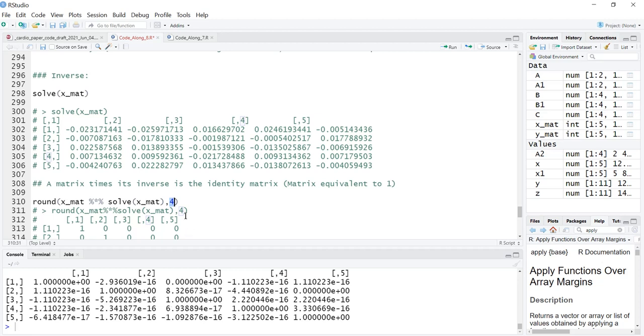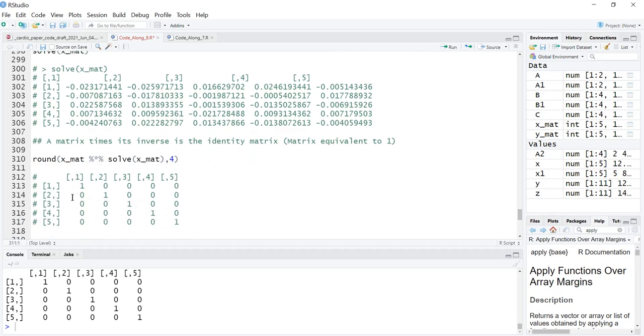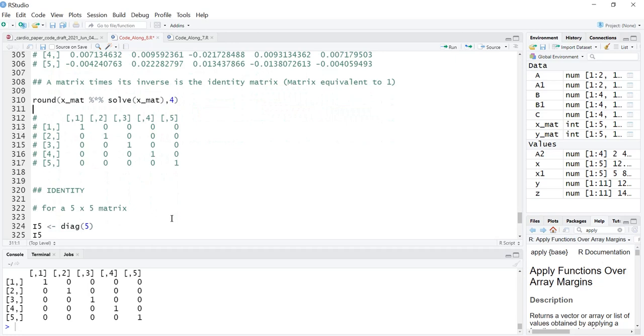So even if I put 10 decimal places here, it gives me a diagonal matrix. The diagonal's 1, all the other values are zeros, okay? So, and it doesn't matter, even though I put 10, it just makes them 0, right? So I'm going to put this back to 4. And then we don't need that part. And then we copy and paste it, and then we have this. So this is the identity matrix for a 5 by 5 matrix.